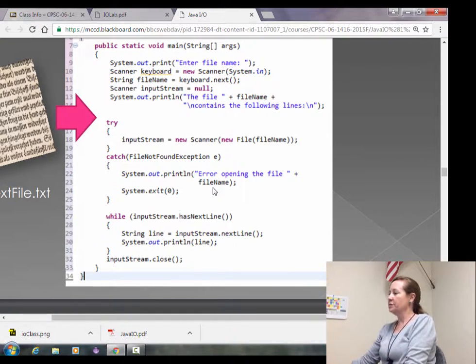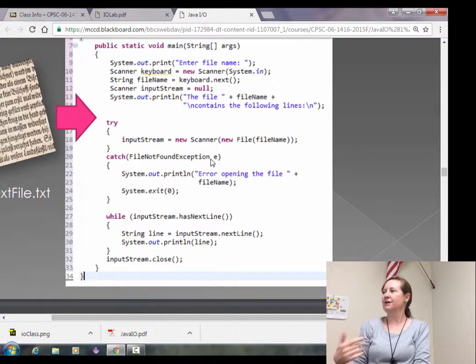Okay? So you put the part of the code that could throw the error, which is the instantiation of our new input stream. So this line of code could throw that error. The line of code that could throw the error goes into what's called a try block. So in other words, you're just saying, hey, try this code out. If it throws an error, catch that error right here. So if this line of code throws an error, this line of code will catch that error. And the name of the error that it could throw is called the file not found exception.